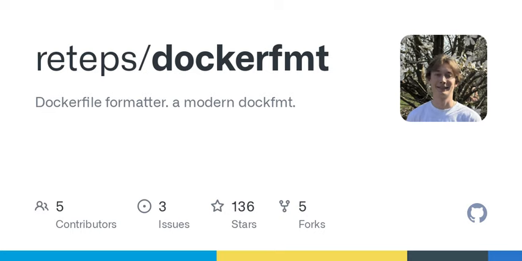dockerfmt is built on top of the internal BuildKit parser, and it aims to make your Dockerfile formatting cleaner. You might be wondering, what does that mean? Well, maintaining consistent formatting in code is key to readability and maintainability. Just think about it like organizing your closet. When everything is in its place, it's so much easier to find what you need.